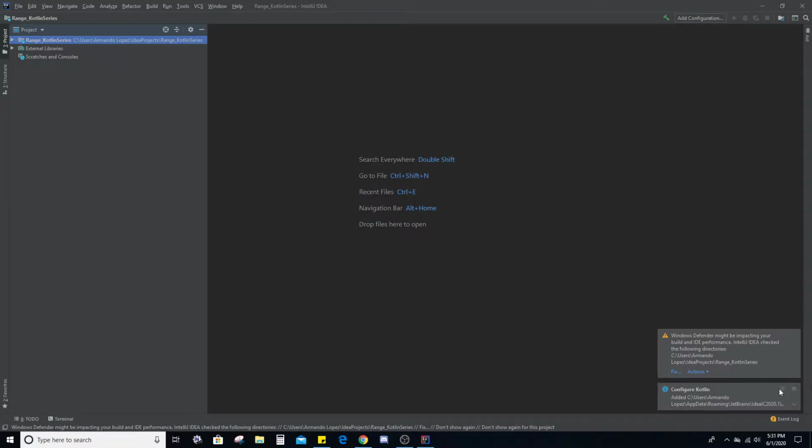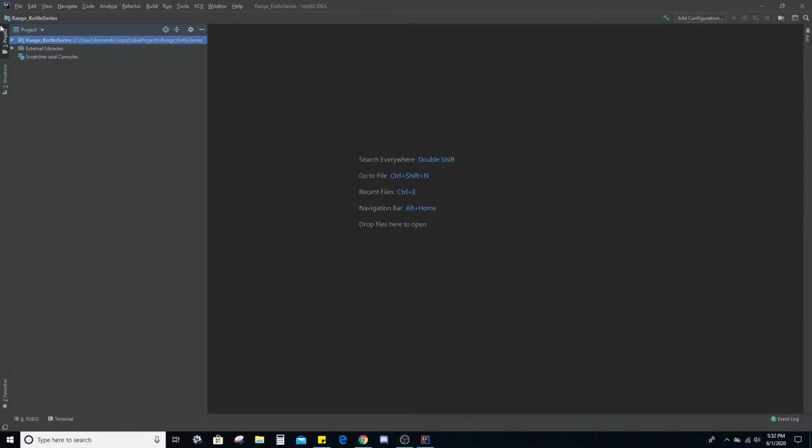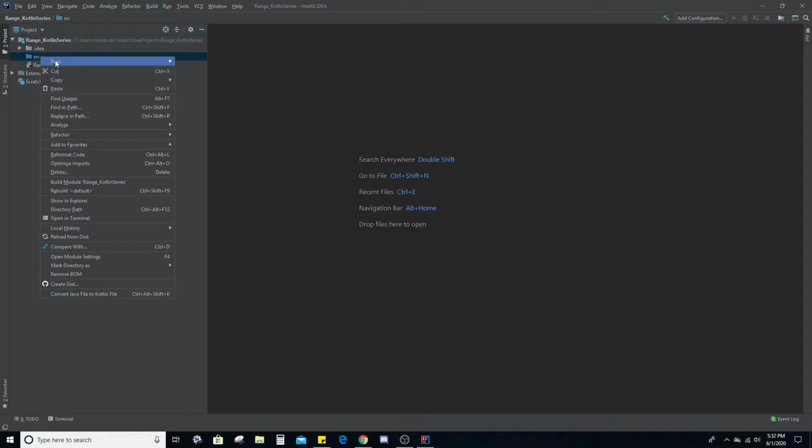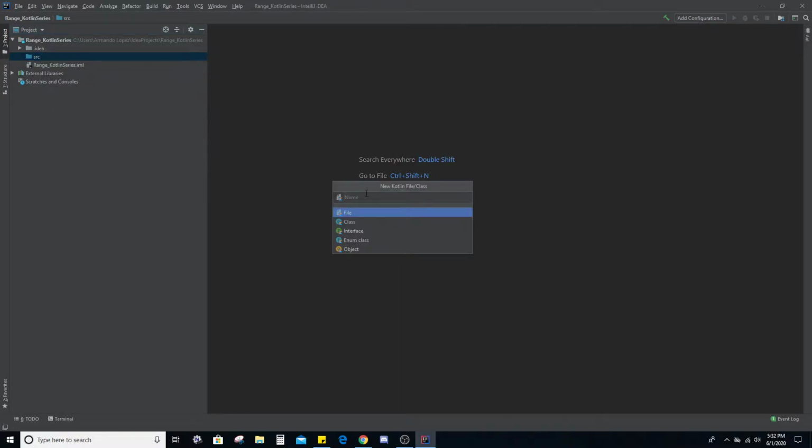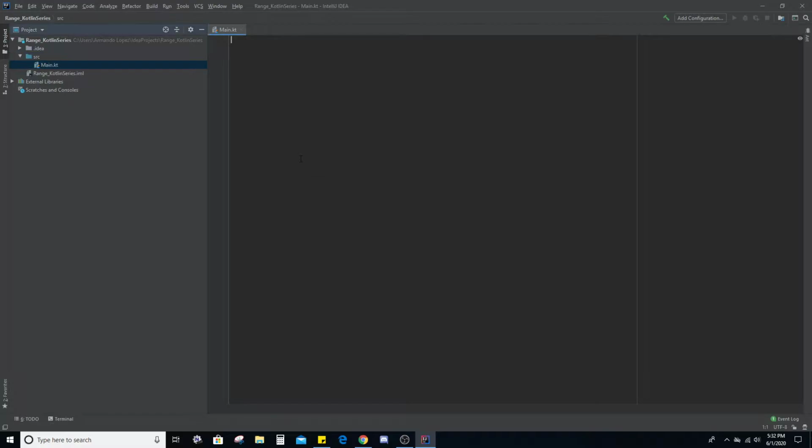Okay, close that. Click on the triangle there and then click on source or SRC. Right click, Kotlin file. Make sure it's file, not class. Just call it whatever. Call mine main. As always, we have to create our own main function, so that's it. Simple as that.